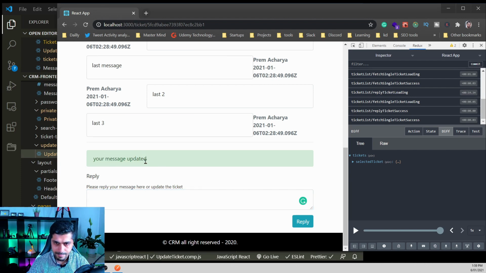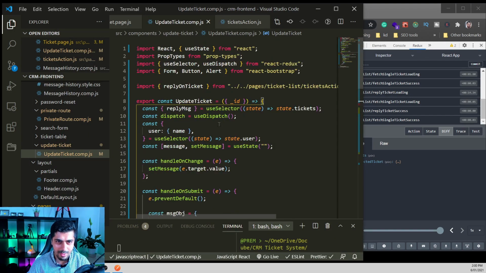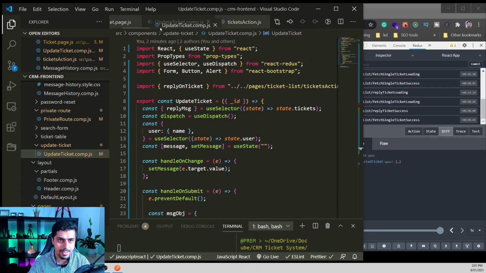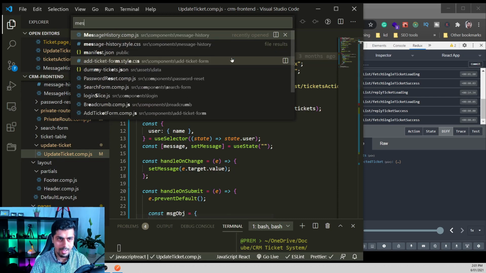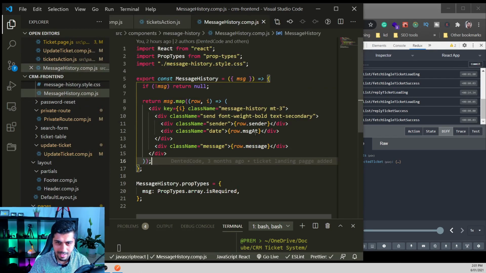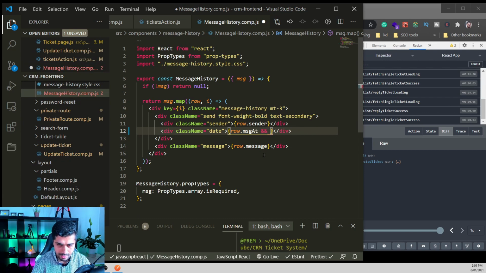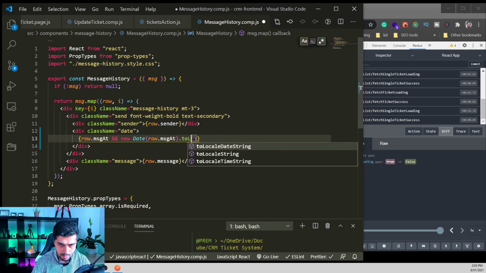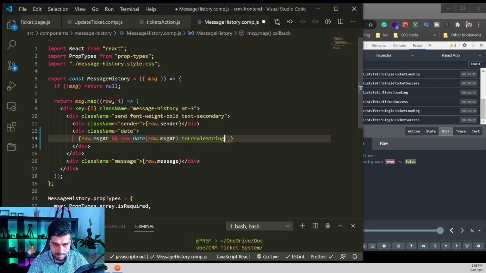So there are a few things that definitely need to change, the date. I think just changing the date at least looks nice. Let's simply put the date in the ISO string so that it looks much better. Where is our date? Date is in the message history component. Let's get to the message history component, and on the date, if we have this true, then we can say new Date, pass that row.messageAt, toLocaleString, save that.